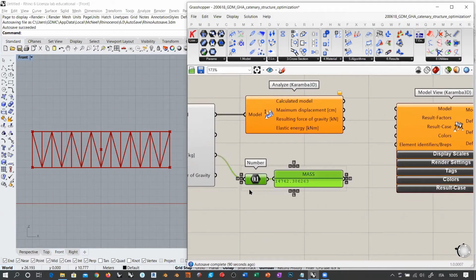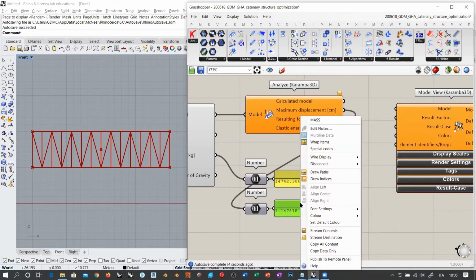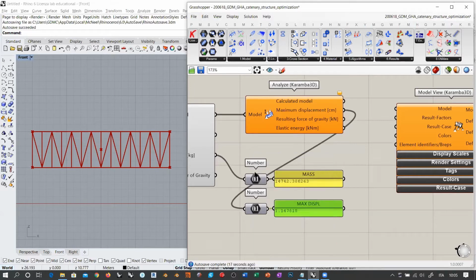And so if you want, we can also immediately isolate this other optimization parameter here, like maximum displacement. Remember that this time it's in centimeters, so just pay attention to the magnitudes. You see that we only have 1.14 as maximum displacement. I'm going to name this maximum displacement like this. And also here, max displacement. This name here is going to be used inside the optimization algorithm in Goldfish.